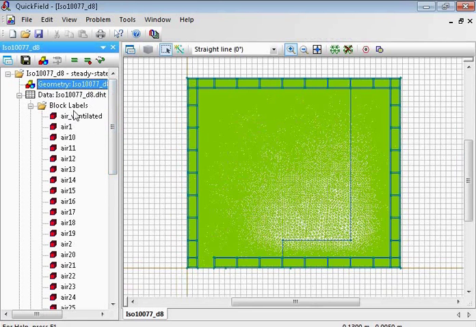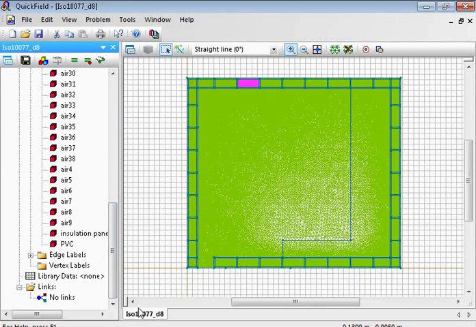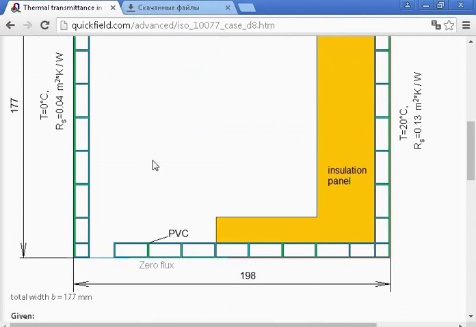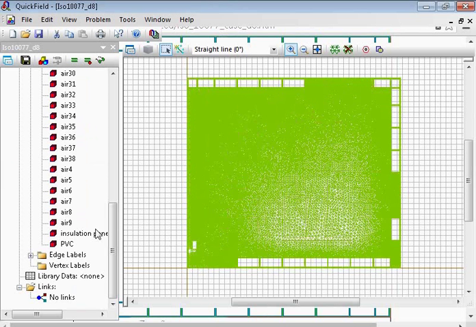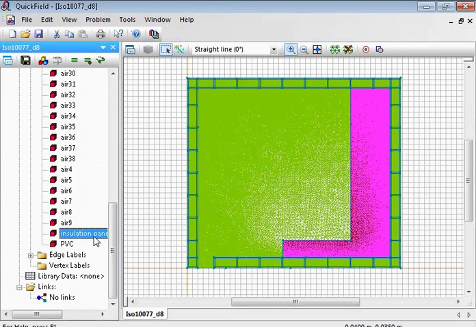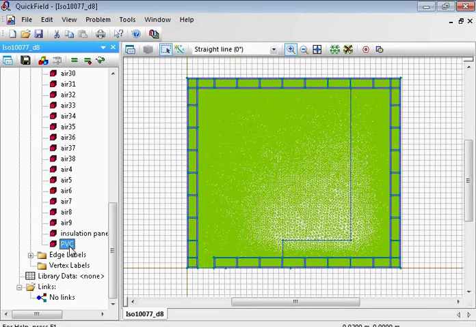There are a lot of air blocks here. And we set an initial value of thermal conductivity in all of them. This is the insulation panel with the value of thermal conductivity 0.035, and the PVC frame.